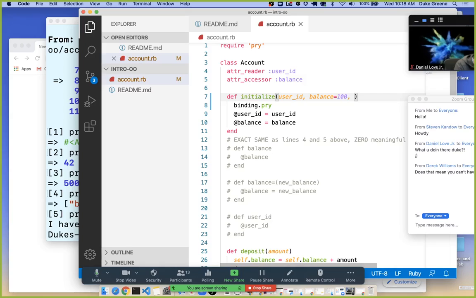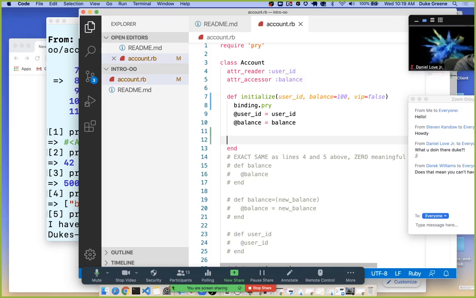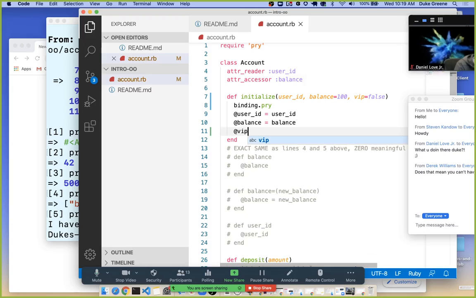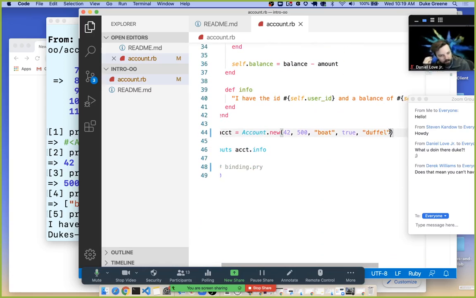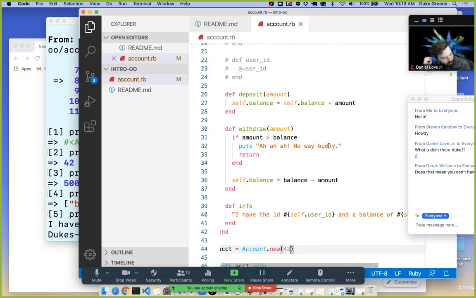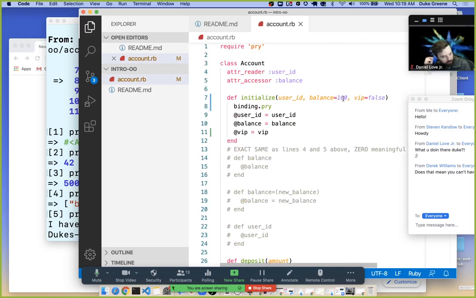what about this? VIP equals false. We'll have an optional argument for VIP, right? Because maybe VIP members of this bank get extra perks or something, like different interest rates, or maybe have a concierge that they can rely on. So in this case, I'm going to say nothing. I'm just going to pass in 42, and I'm going to see if both of these trailing things get set so that we have balance 100 VIP false.